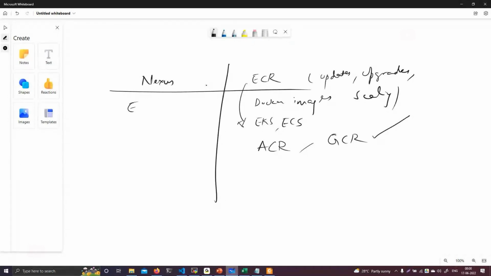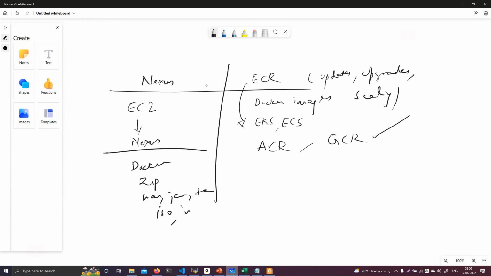You take an EC2 instance and then you deploy Nexus in it. Nexus supports your Docker images. It can store your generic artifacts like zip file, war file, jar file, tar file, ISO, img files. It can also act like a proxy for your Python based dependencies, Maven dependencies, R, Groovy. It can also store your Helm charts. And you need to manage this particular installation. It depends on the requirement.